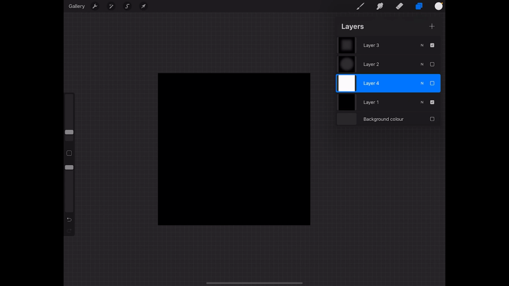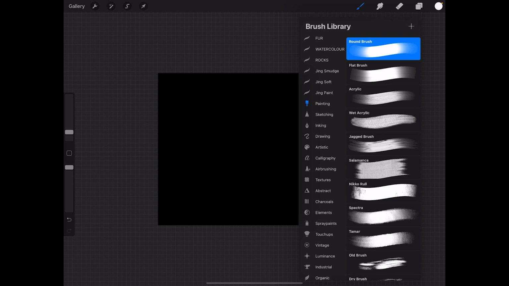We can go new layer, and I'll just take a bog standard, out of the box round brush, not completely all the way up on intensity. I'm just going to make some scales. So one scale that we use a lot is the big scale surrounded by small scales.